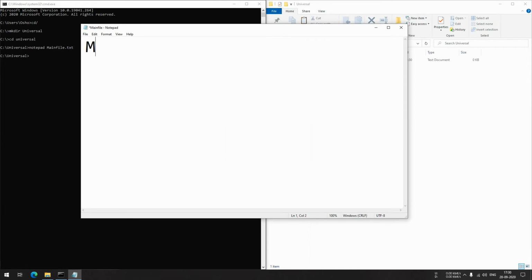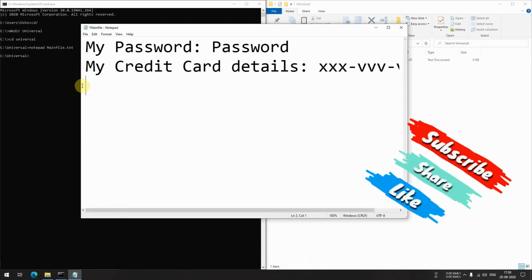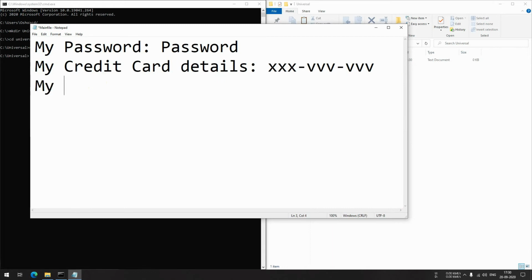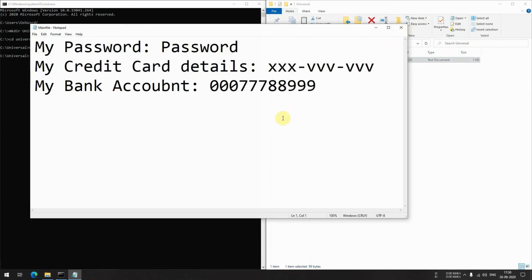Let me write here my password, anything, my credit card details, my bank account details, and let me save it. As you can see on the right hand side, a main file is created. Let me open it. This is the same file that we created.